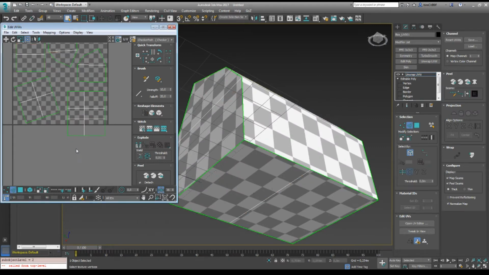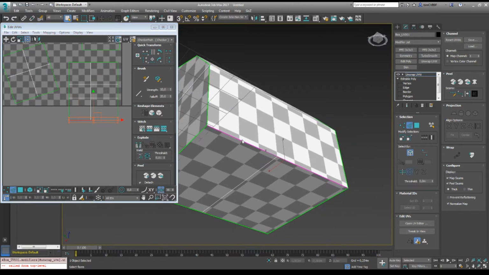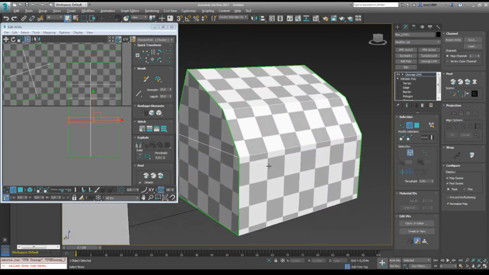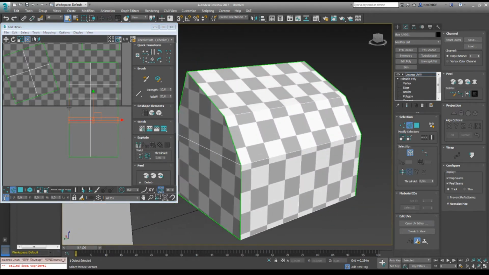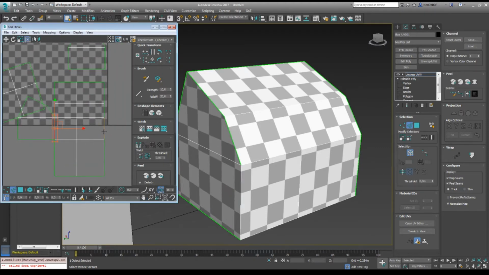Let's go to the edge mode. We can select multiple edges here. So I've selected these two. Right click, stitch selected, and stitch them together. We can select this one and this one over here.